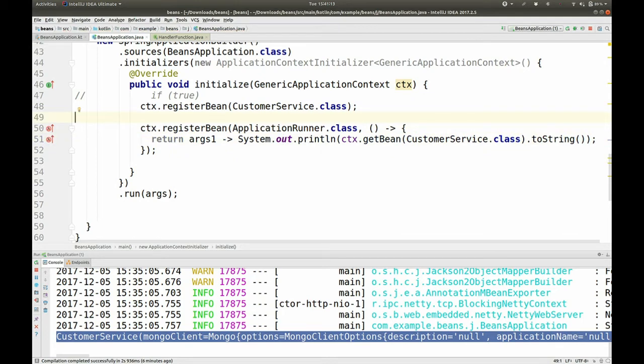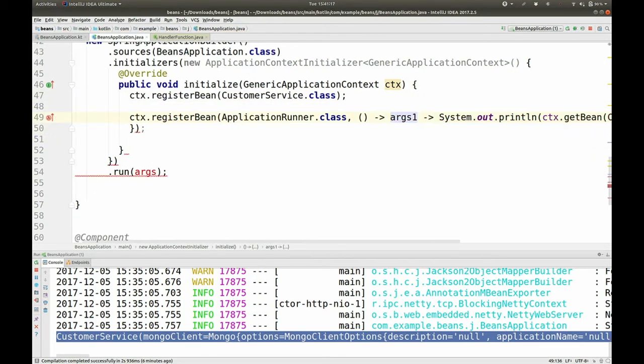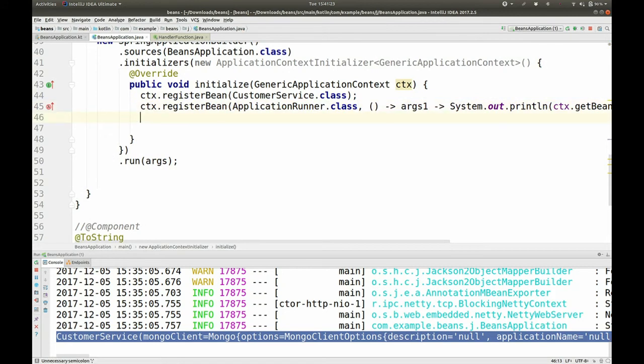So there we are. There's the rewritten code. Much simpler. This could be a lambda as well, right? So get rid of that. There we are. See? So now we've got a one-liner to register the application runner, because really all I wanted with that application runner was the side effect.